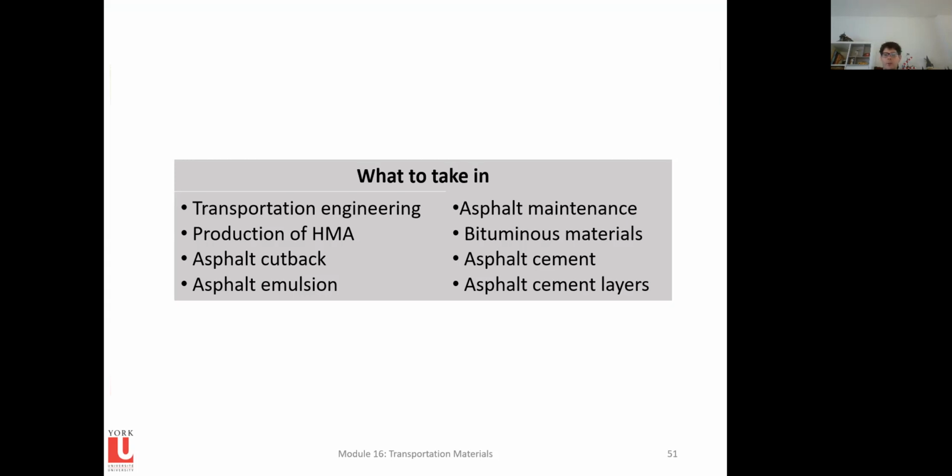Be careful with your summer jobs. These are dangerous materials if they're not cared for correctly, and you can get seriously injured in many cases. Okay, so we're going to end this module here.